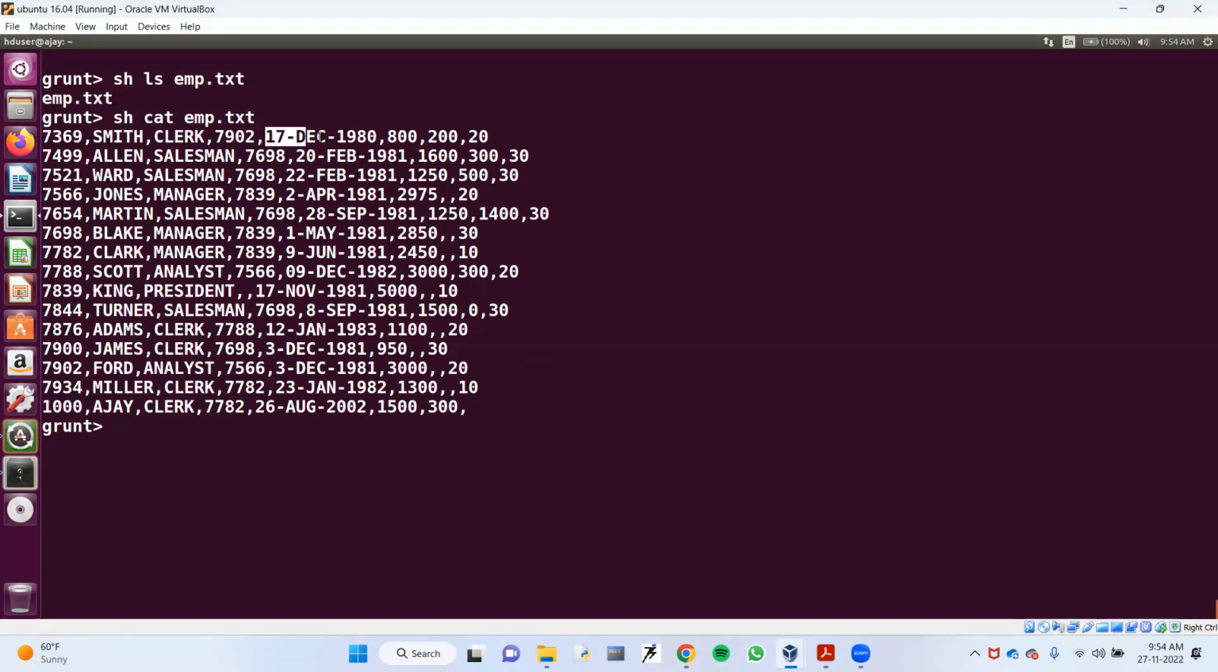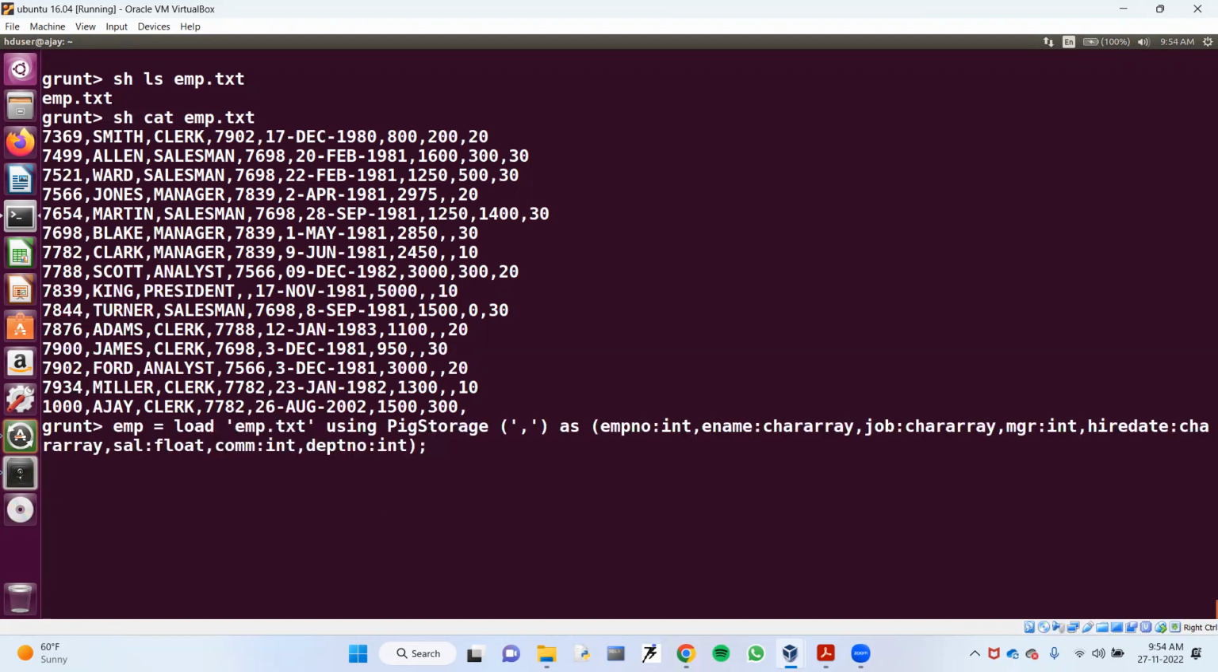You can see the date here is in this format. So when I load this data set, I take this particular field as a char array, and then I convert it into a date time field. First of all, I'll load this emp data set like this. I have loaded this using a comma separated value pig storage function, and the various fields are there, and you can see that the hire date field is of type char array.